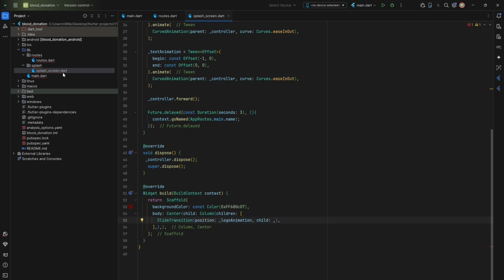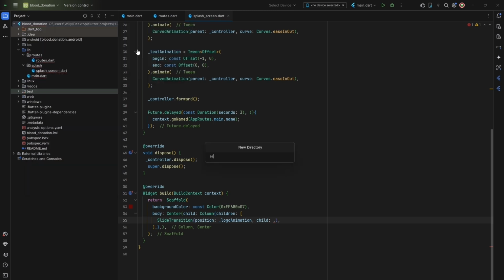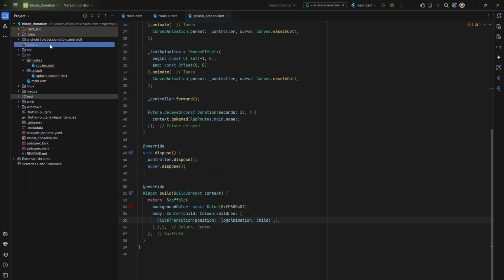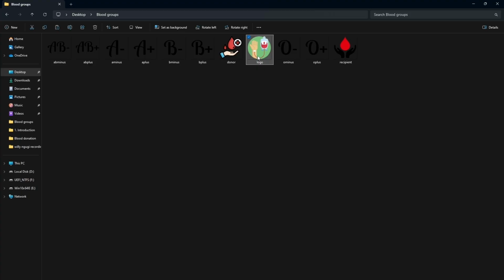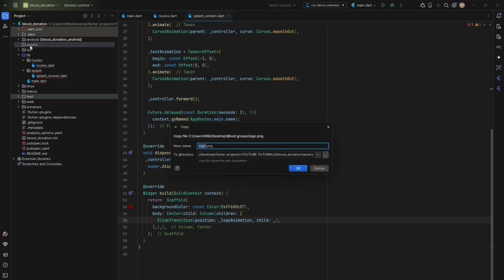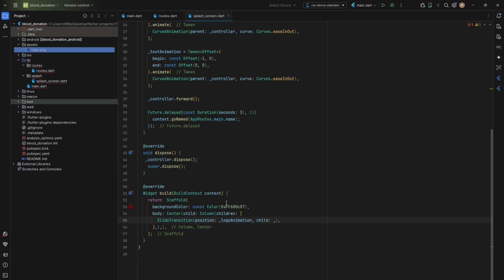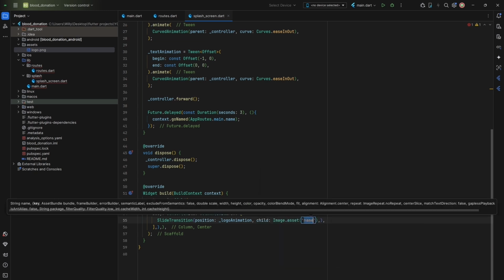So for that, I'm going to create another folder here, which I'm going to call assets. And I'm going to copy the logo. I'm going to copy that. I'm going to paste it inside here. And that is what I'm going to pass here as the child. So the child is going to be an image asset. So Image.asset. So it's assets/logo.png. And I'm going to give it a width of 150.